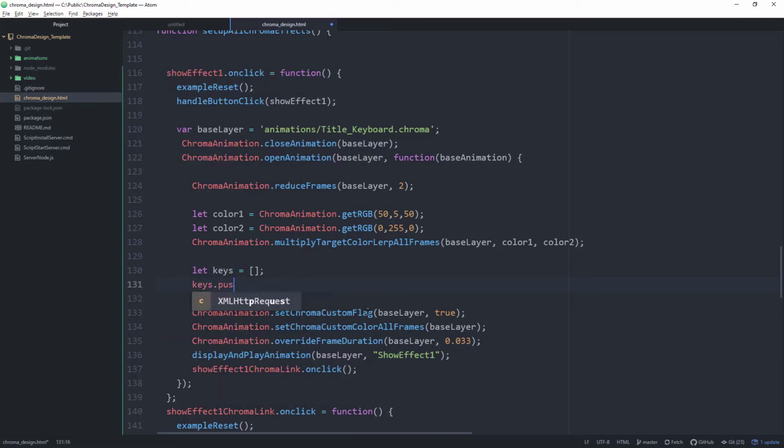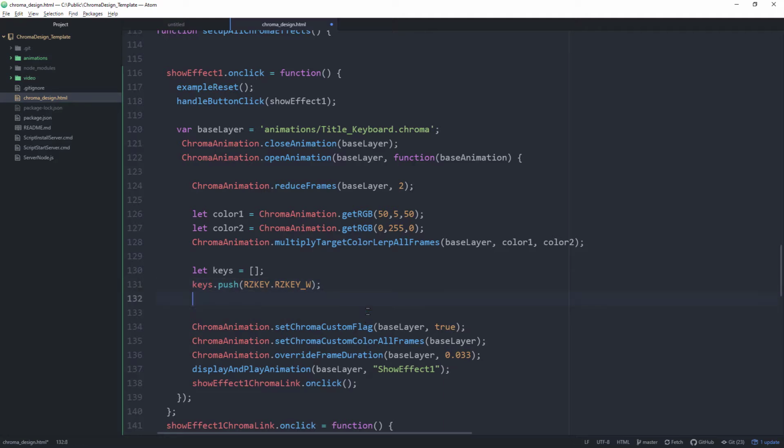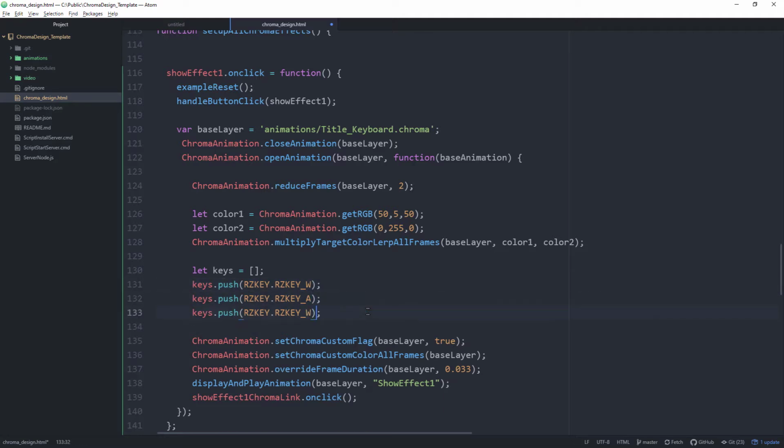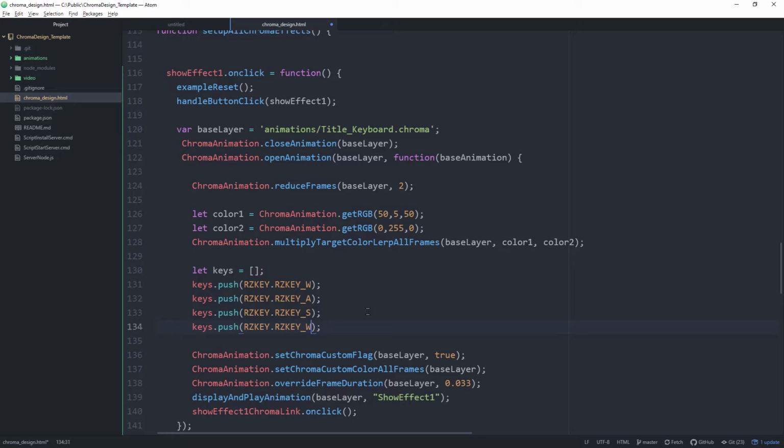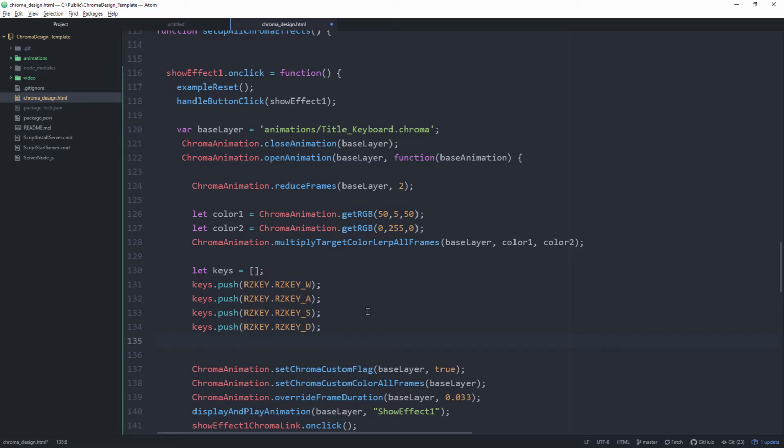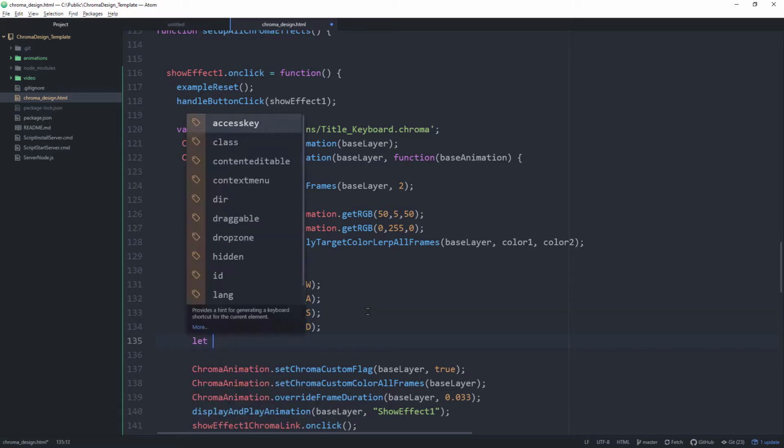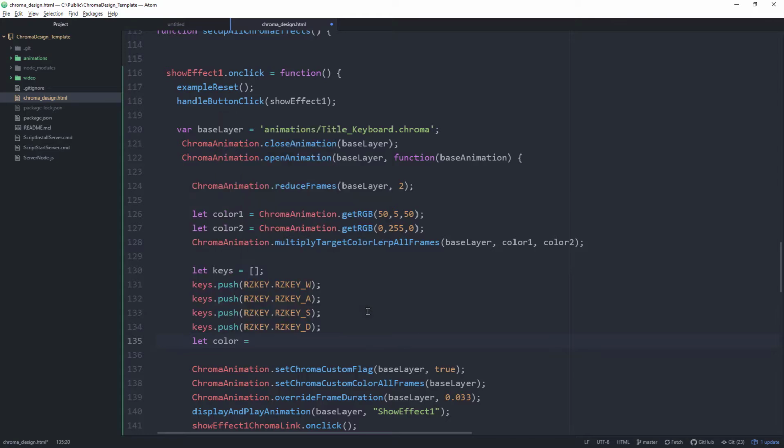So keys, push, and we need RZ key underscore W for the W key. We'll do W, A, S, and D. And we'll need a color. Chroma Animation get RGB, and we'll go for yellow.